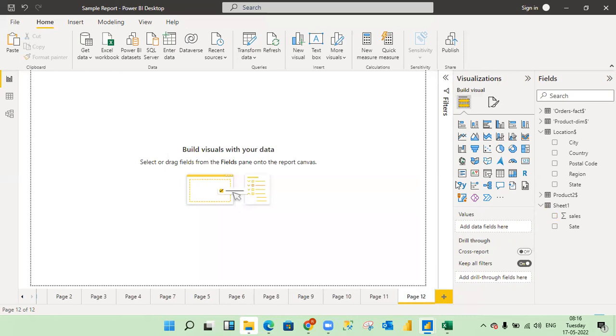Next, we have seen the shape map, and this is the Azure map.